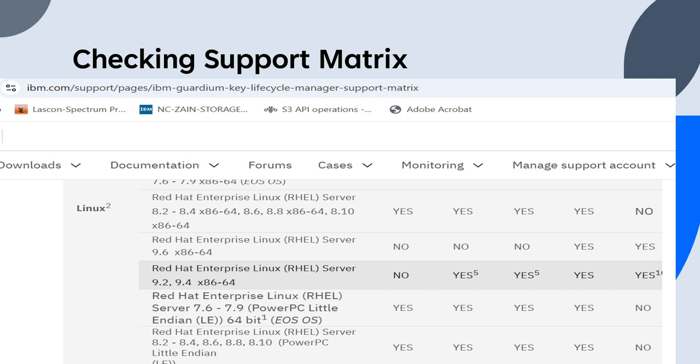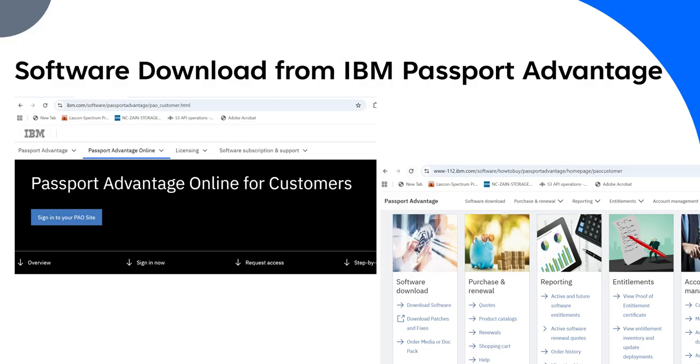Before you move on, I would recommend checking the support matrix, especially if you are installing on Windows or Red Hat or whatever platform you are going to support. Will it be supported or not? What are the operating system versions you need to prepare? Here are some screenshots which I have. I will show you there.